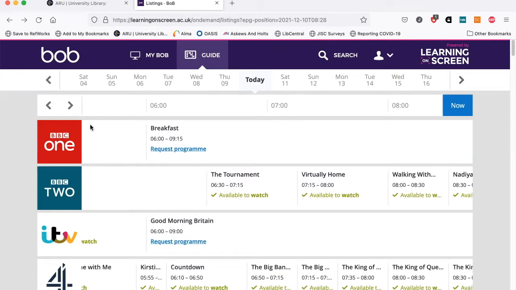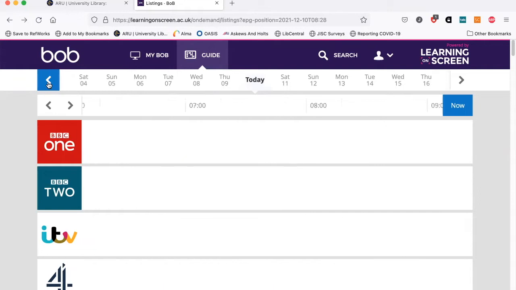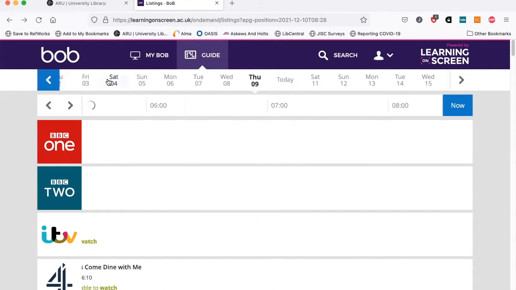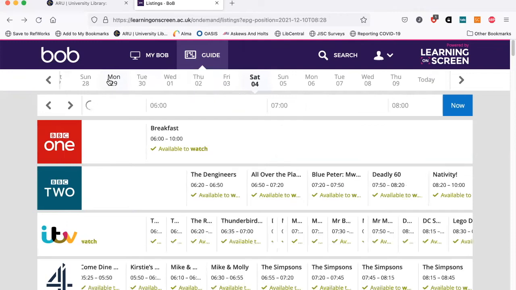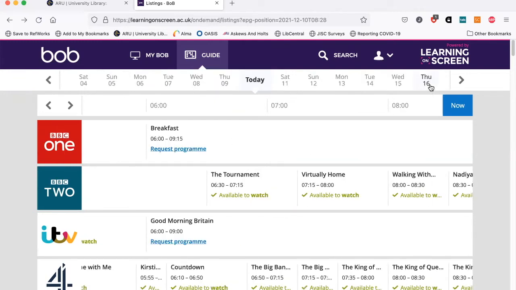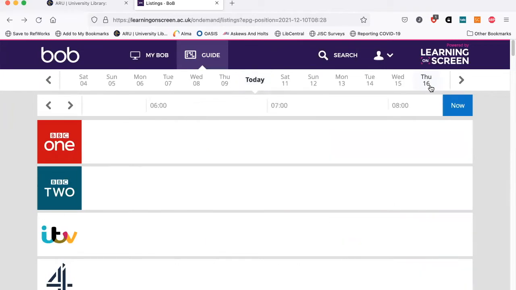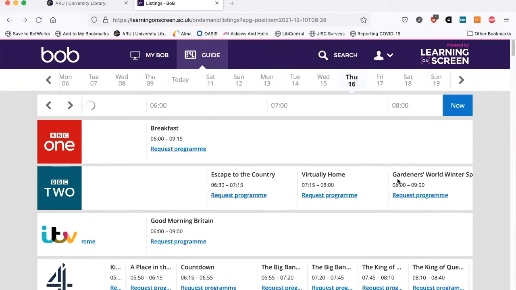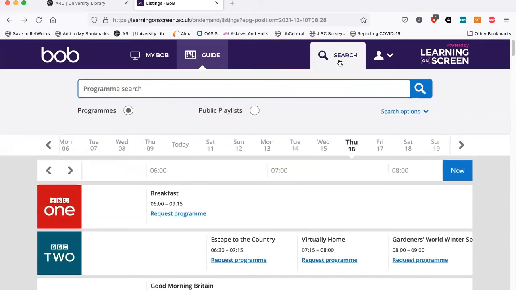You can see from the guide, you can go to times earlier on in that day, or you can go back in time to dates in the past. Or you can go to dates in the future. So everything that you record on Bob or Box of Broadcasts is available to everyone else and vice versa. So if you go to the search, you can look for already recorded programs.